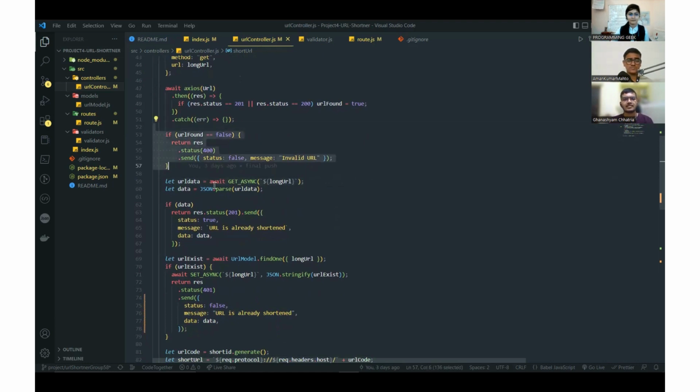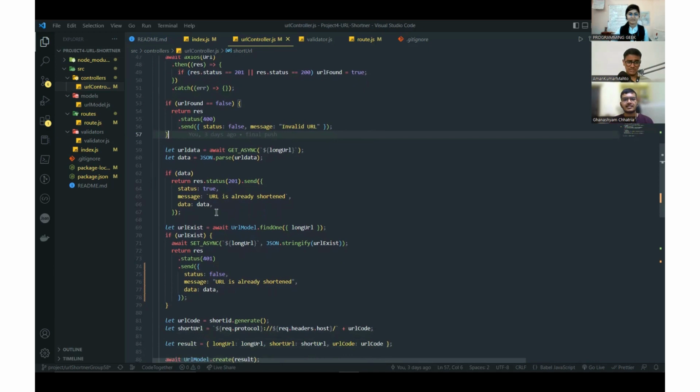Control will go here, and first it will try to get the document from the cache memory. If we have fetched it, then it must be present in the cache. If it is present in the cache memory, then it will send us an error message that we have already shortened this URL, because it is present in our cache memory or database.